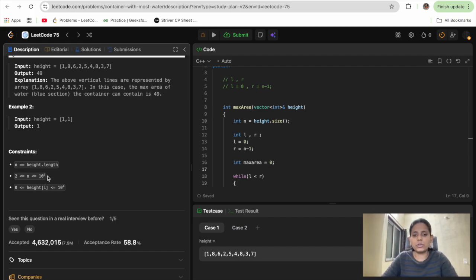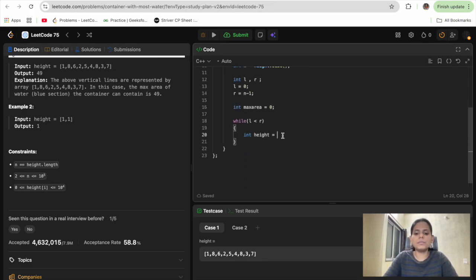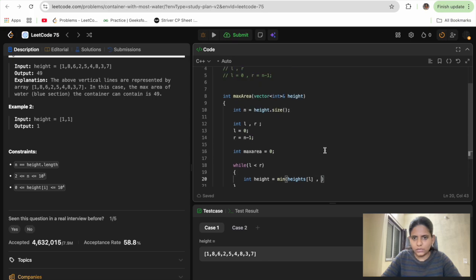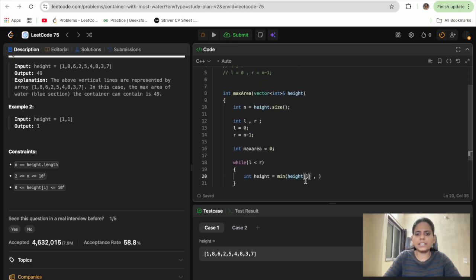I'm starting it with 0. And for height, we'll take the minimum of heights at L and heights at R. Just height at L and height at R, and that will be our height.